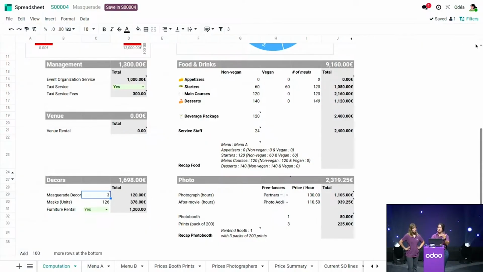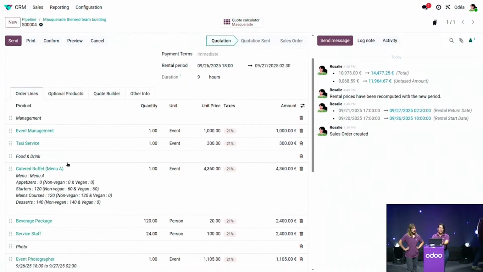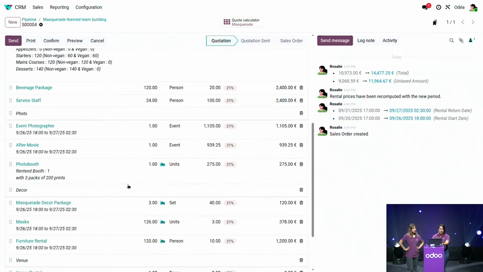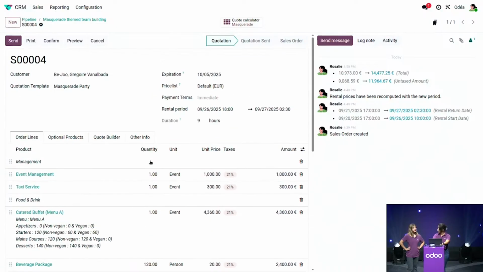So now that we've seen how it was first configured, let's just click on Save, and all of my data is now directly in my quotation order. And yes, indeed, I can see that my taxi service fees has been adapted. I have my description for my menu A, and for my masquerade package decor, I have also the quantity that's been adapted. Nice, right? Nice. So now our quote is ready. We have to send it to the customer.